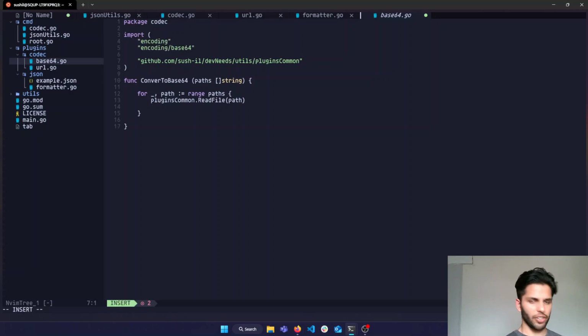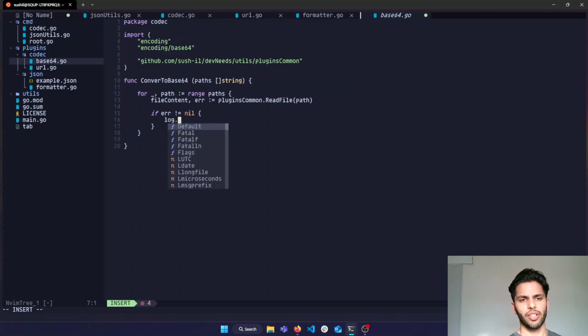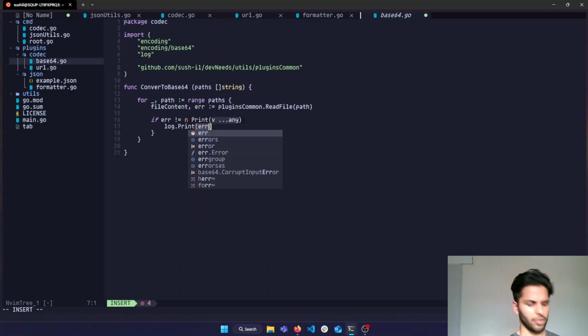Okay, still not done. So what does read file return? It returns a couple of bytes, so we'll just say file content, and it returns an error, right? Declared and not used, that's fine. If error is not nil, I just want to log this error, log.Print error.